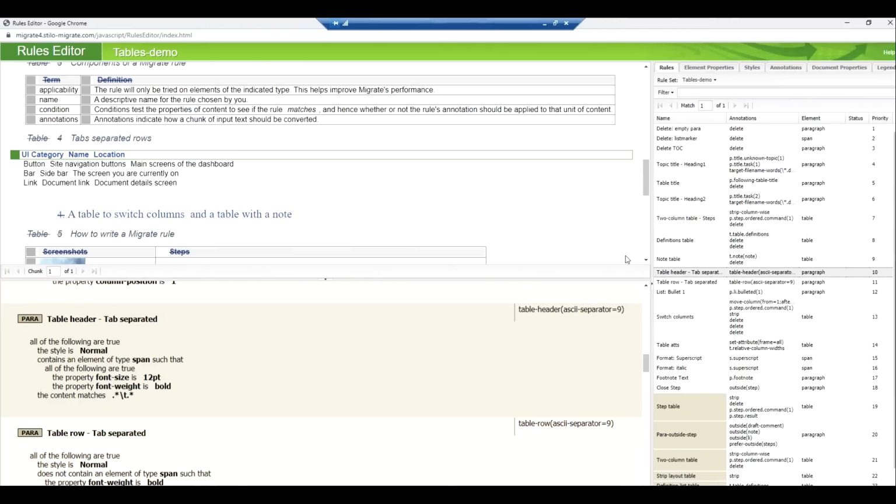Migrate can accurately convert many varieties of tables to DITA, as we showed in these examples. It can handle a large range of complicated tables. Please feel free to contact us if you have any questions.